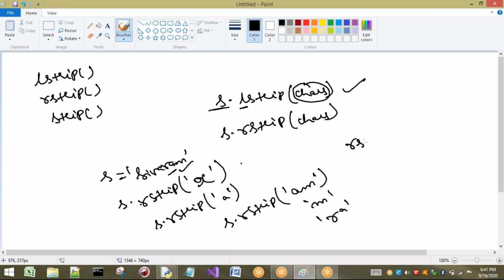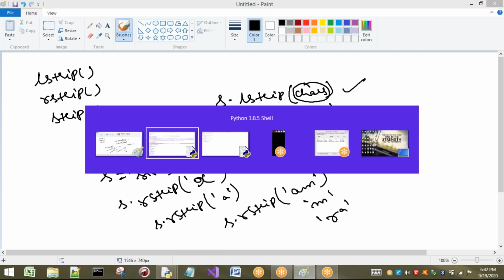In the same way, if you do not write anything in the brackets of R strip, then if there are any spaces, for example, these are all spaces, automatically it is going to remove those spaces. I'll show you the examples.